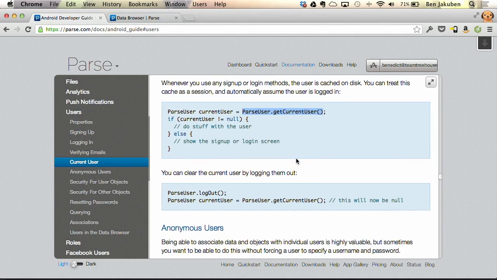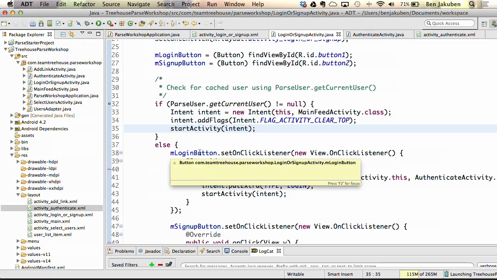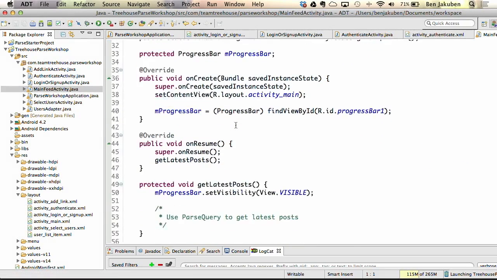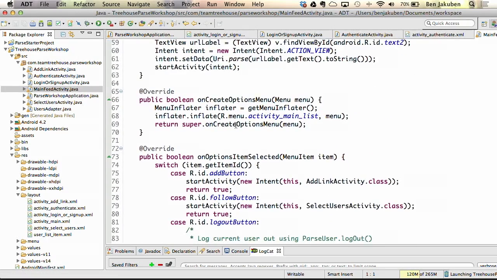Back in the user guide, we can see we can clear the current user by logging them out, and that's with the parseUser.logout method. So all we need to do is add this to that logout option that we just tapped. So that is here in main feed activity, and it's in the menu for the action bar.